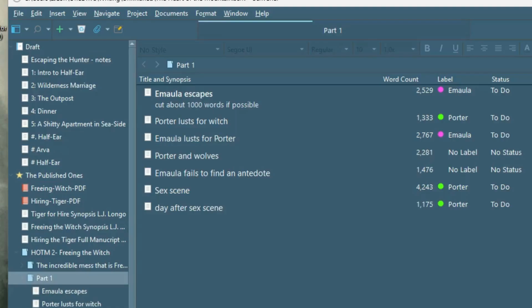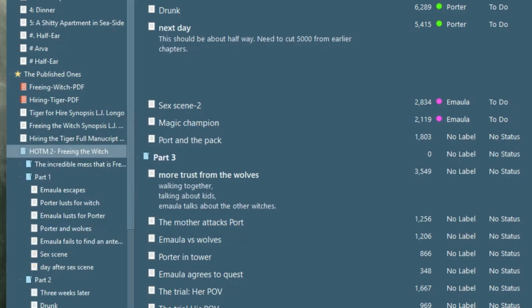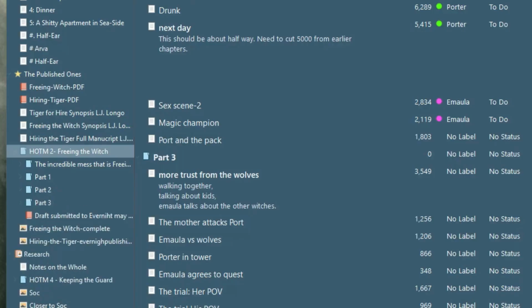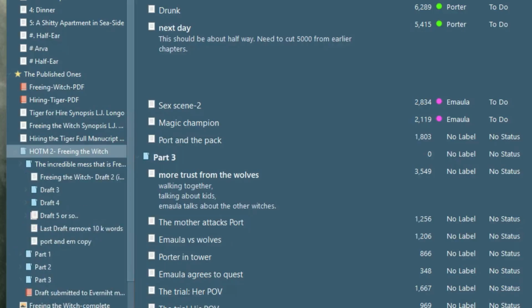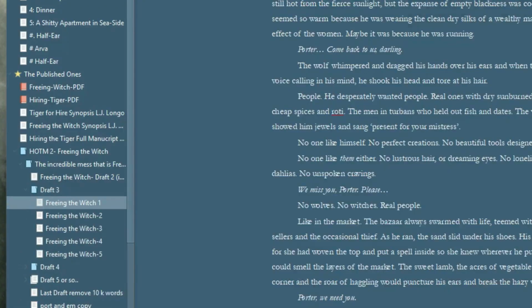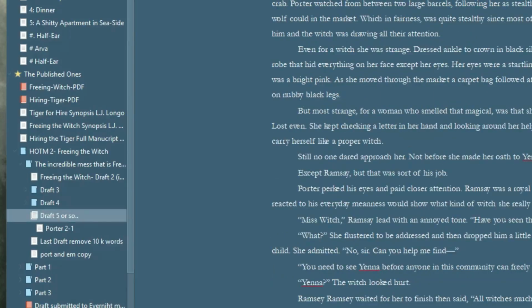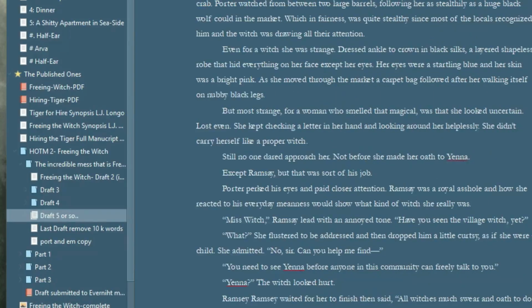You can see how I use the synopsis here to write a note: cut about 1,000 words if possible, and that status is to do. Literally, as I was reading through this, trying to see what I did in my notes, I was just struck speechless by the amount of crap I kept in here. So if you're someone who keeps a lot of drafts, who rewrites a lot of things, Scrivener is definitely something you want to do, because look at all these drafts. Oh my gosh. So much stuff here. One of them says remove 10,000 words from it, so ugh.